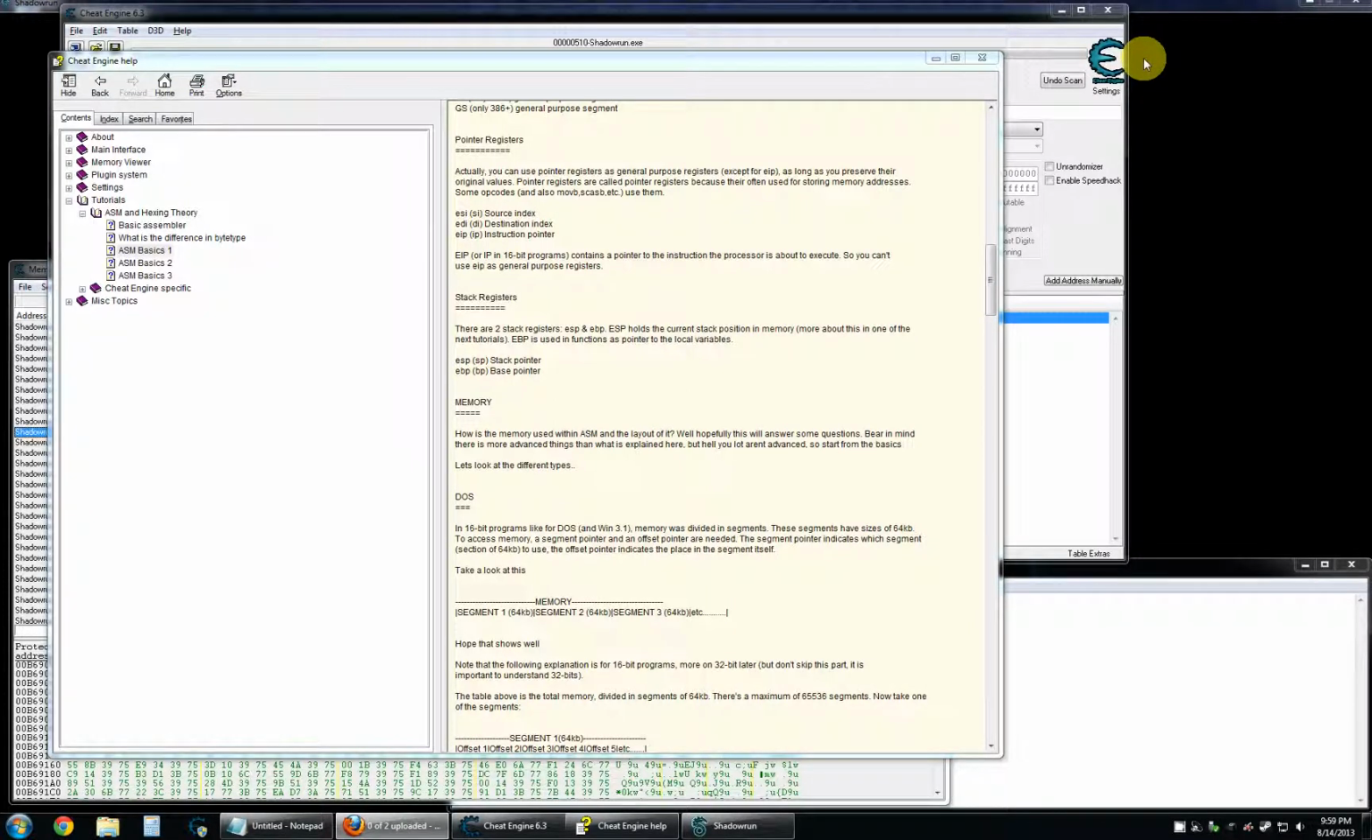All right, picking up where we left off here. We had just sort of blown off the EIP register because it's never something that we're going to mess with, or at least that I'm going to mess with in this series. Then you have the stack register. ESP holds the current stack position in memory. More about this in one of the next tutorials. EBP is used in functions as a pointer to the local variables.